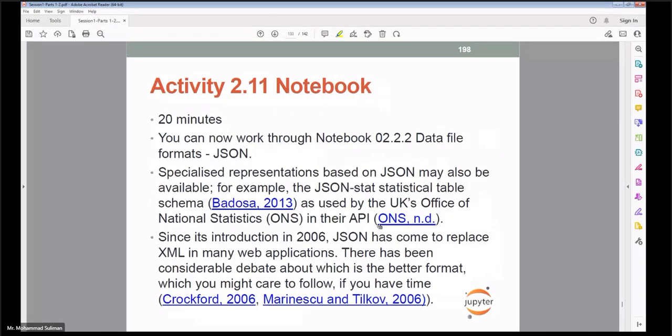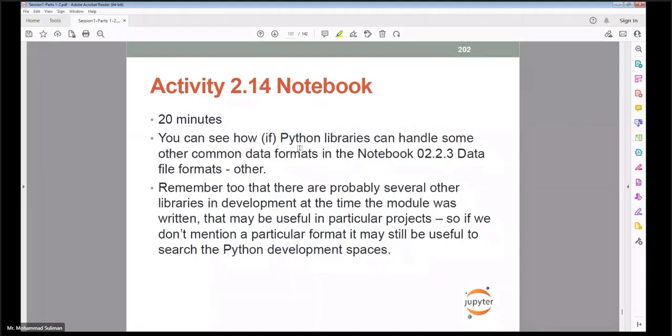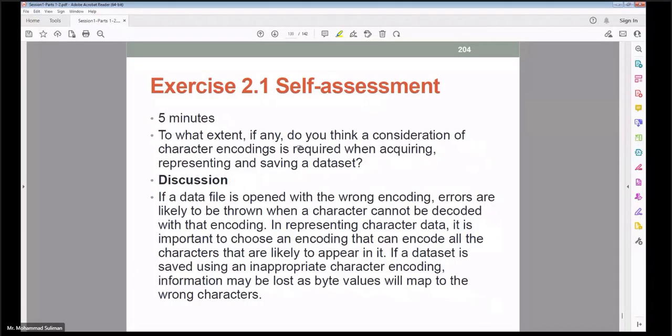Now this activity is talking about JSON. This is an activity from the notebook, so please do notebook 2.2.2, data file format JSON. There you can see the JSON format files. This is also a practical activity. 2.2.3 covers other formats of the data. So these are activities, these are exercises.